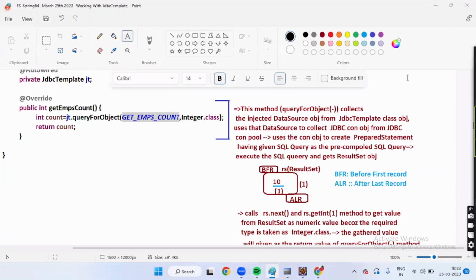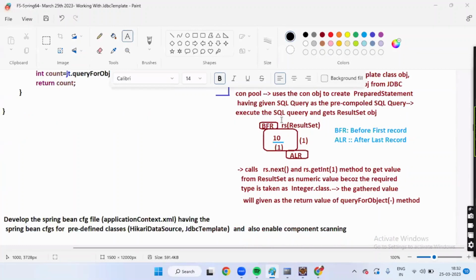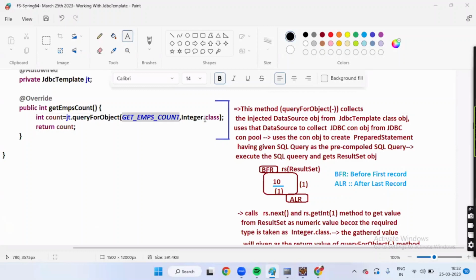First concentrate on what I am presenting. It creates a prepared statement object, not the statement object, the prepared statement object. What is the required type, guys? Integer. So it calls rs.next and comes to 10. Again, it calls rs.getInt of 1. Why getInt of 1? Because I said the required type is integer. So it will gather the 10.